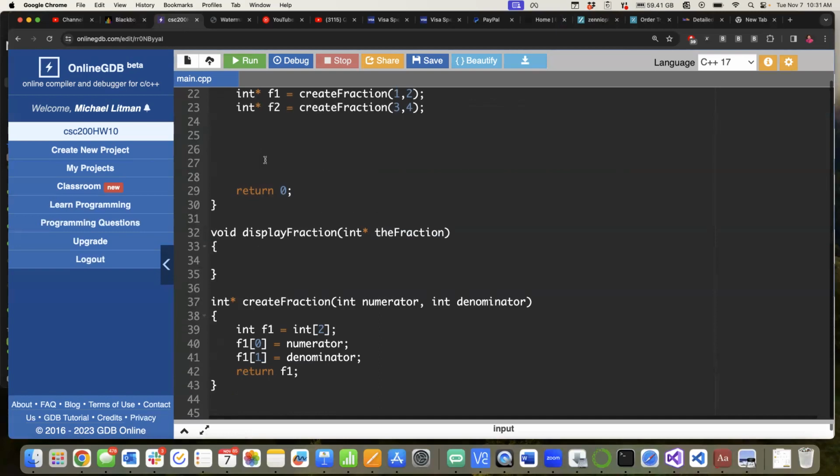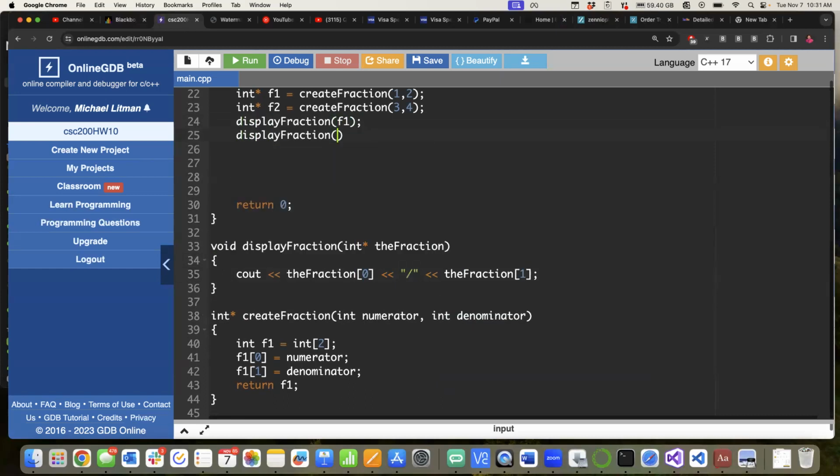All right. So for displaying a fraction, we're just going to display it in whatever reasonable way. Probably 1/2 is like a 1/2, something like that. So we'll do a cout. The fraction at bucket 0, followed by maybe a slash like that, followed by the fraction at bucket 1. So now that's display fraction. So now we can call display fraction on F1, and we can call display fraction on F2.